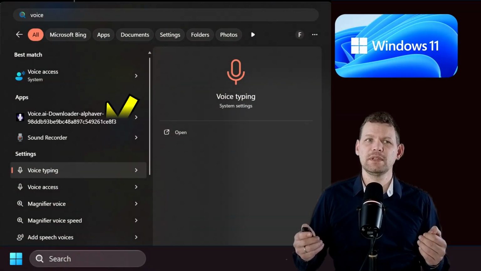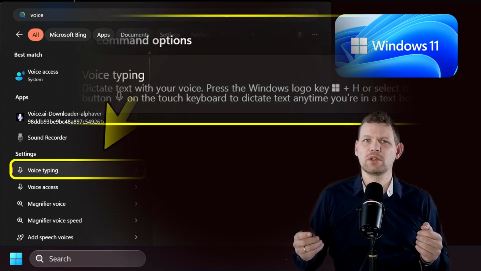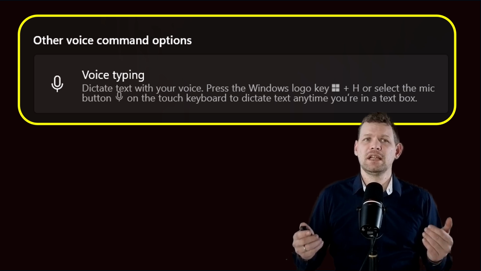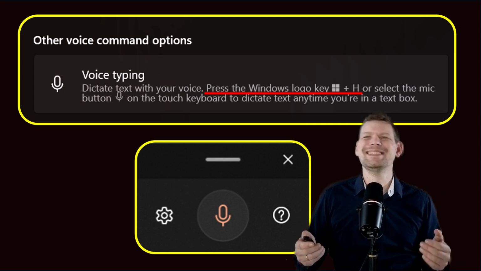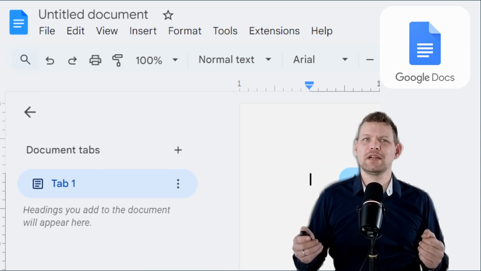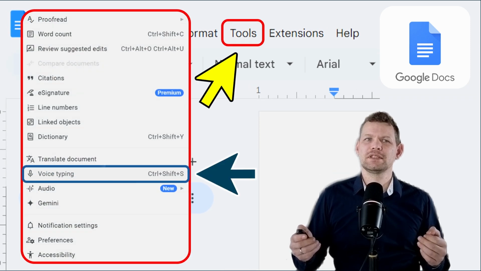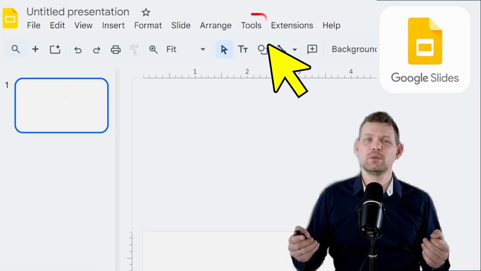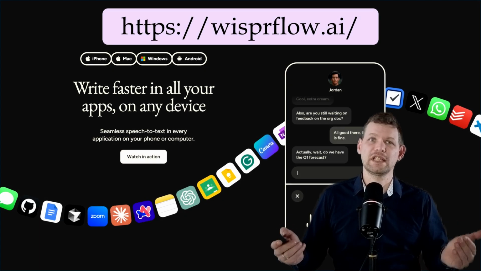Inside Windows 11, it's also built in. There's a voice typing feature. We can search for that. Then we can open this app, and then we can use the Windows key plus H, and then touch to talk to type. So that is actually pretty cool that it's built into Windows. Inside Google Docs, we have it under Tools, and then we can go to Voice Typing, then Talk to Text, and inside Google Slides, we have Tools. We can go to Dictate Speaker Notes, and then we can talk to text.